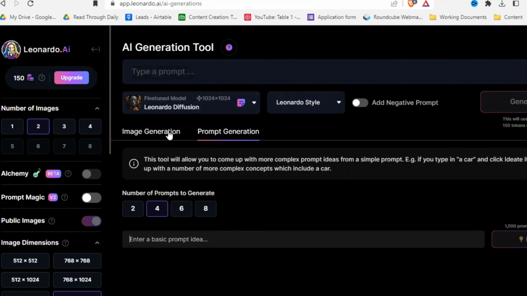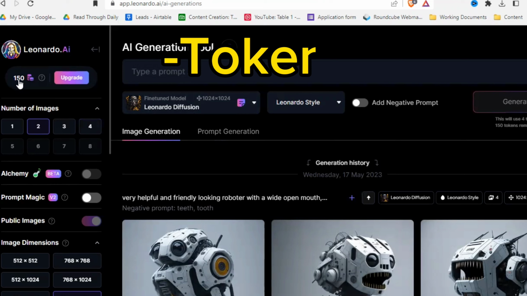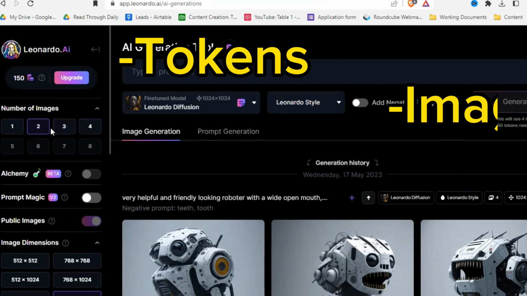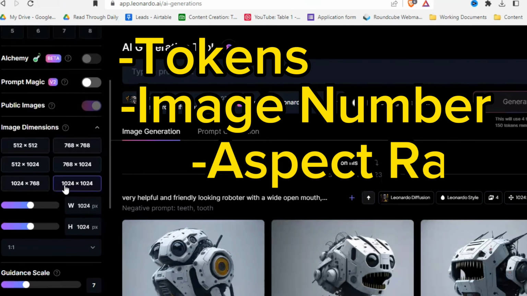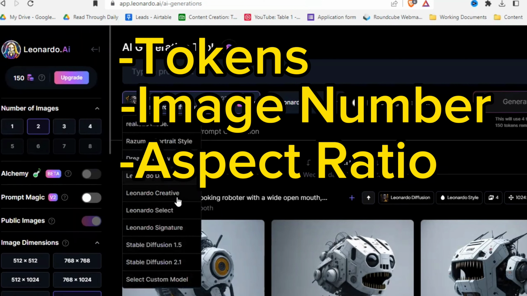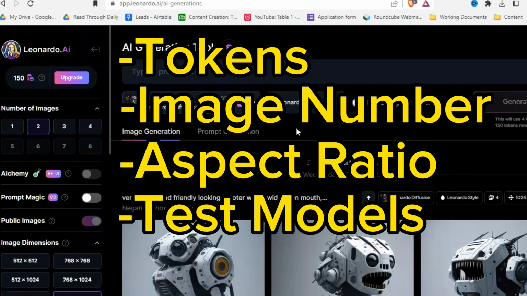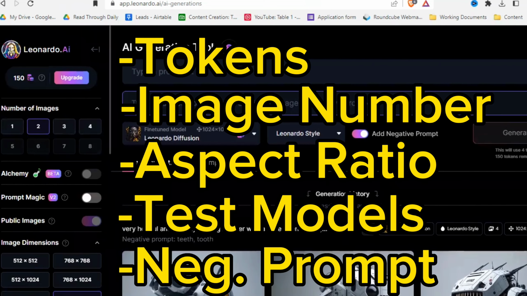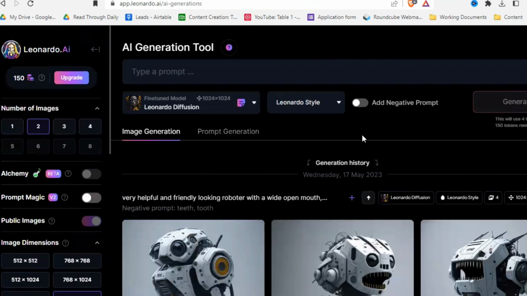Alright, let's have a quick rundown for what you really need as a beginner. First of all, of course, you want to know your tokens and how they work. Then you want to choose the number of images that you want to create. And then below that, you want to pick the aspect ratio of the images. These are the most important things that you really need. Then here, you want to get to know the different models and what they are good for. That's definitely something that you want to try for yourself and test out. And you want to start using negative prompts to get your images more beautiful. And these are basically the most important things you need as a beginner.